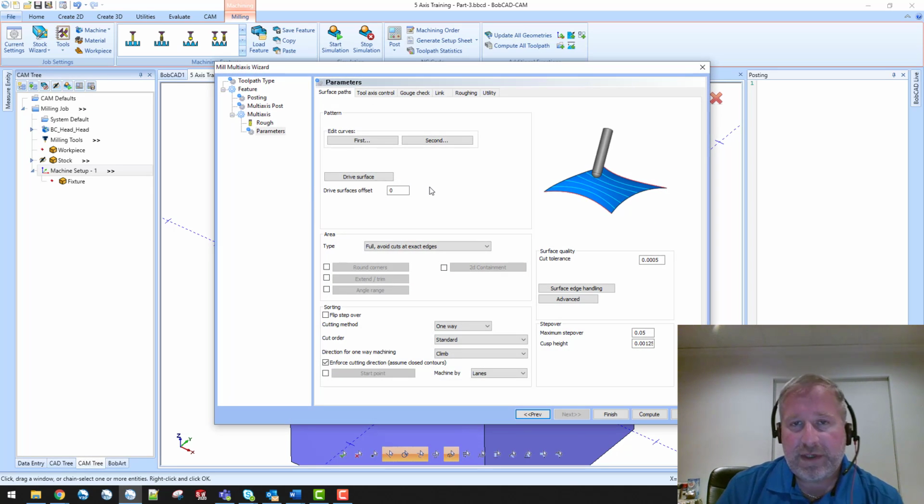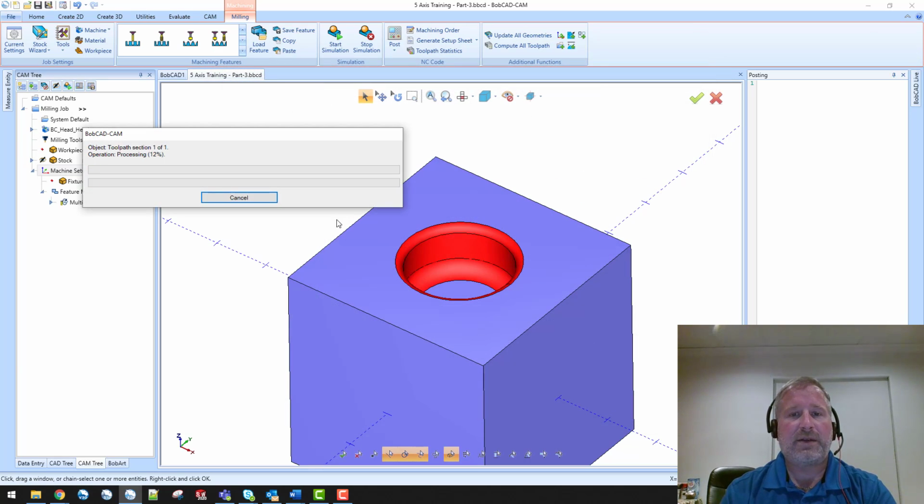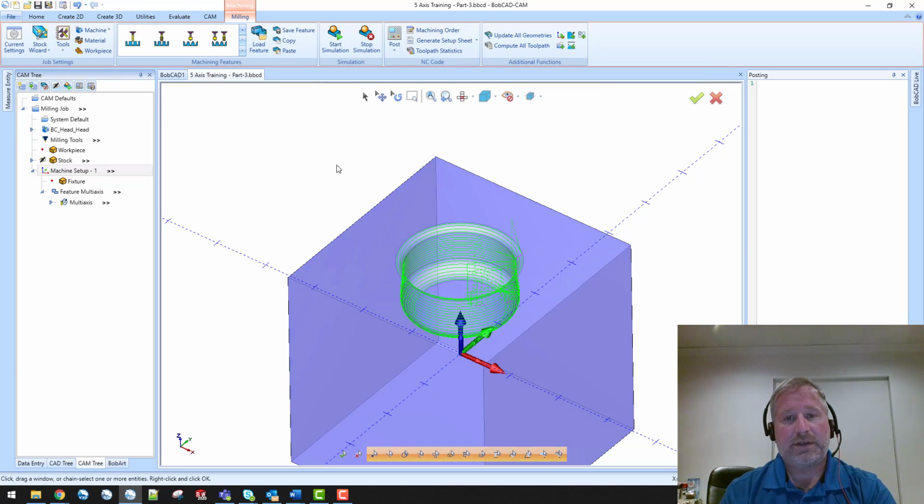Now, when creating a multi-axis operation like this, I always recommend that you start by getting the path on the surface first that you want. Once you have the path on the surface, then go in and start worrying about your tilting strategy to eliminate gouges and things of that nature. So I'm going to go ahead and compute this tool path and see what the result is.